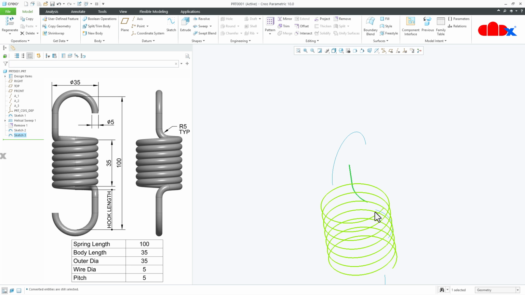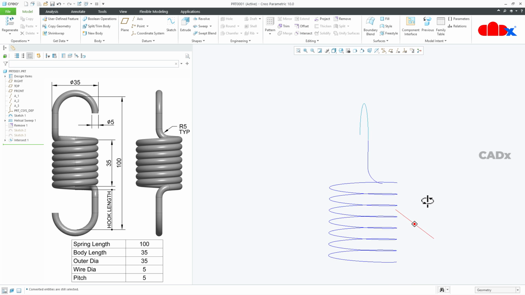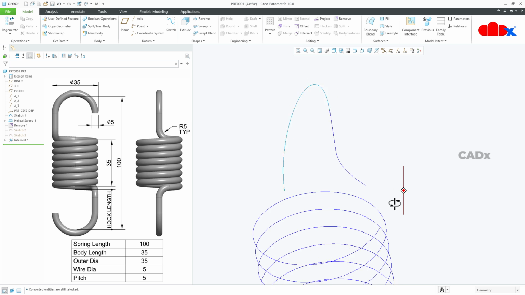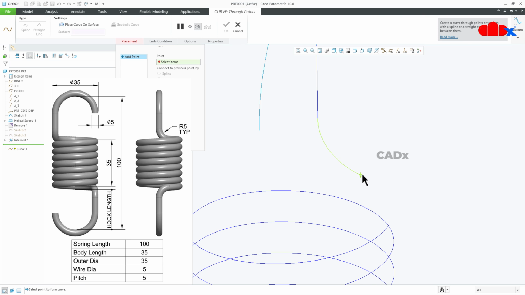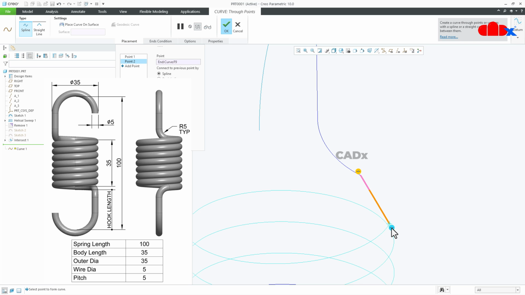So just select this sketch and this sketch and go for intersect. It will create a 3D curve like this. Now once this is done, go for datum, curve, curve through points. Select this point, hold the Ctrl key and select this point. Right click, make it tangent with this curve, flip the direction. Right click, make it tangent.